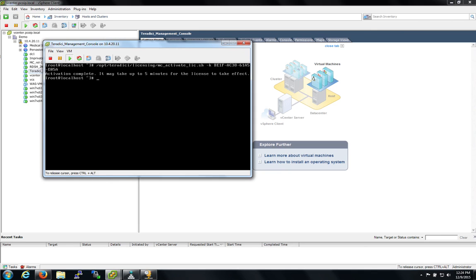So while we're waiting for that, I'm going to show you some other commands and other options when we're looking at the licensing of the management console. First of all, I'm going to change to that folder. And now we're going to list the contents. You can see we have 3 scripts in there. One is mc_activate_lic. That allows us to activate licenses.